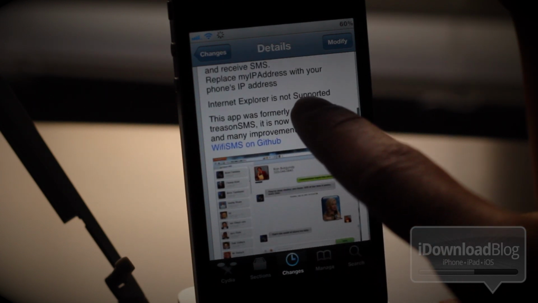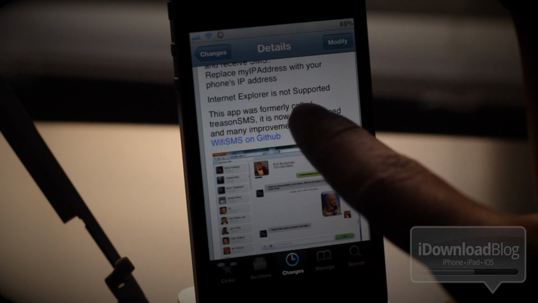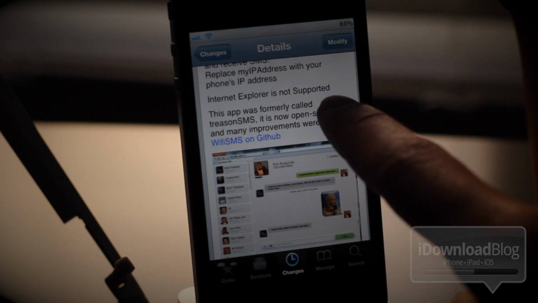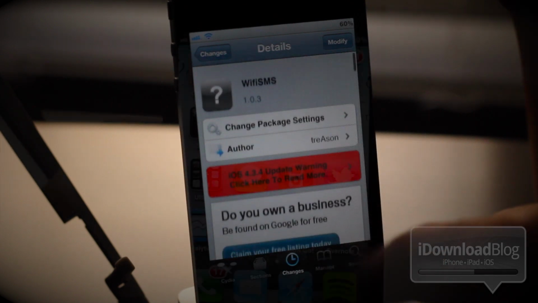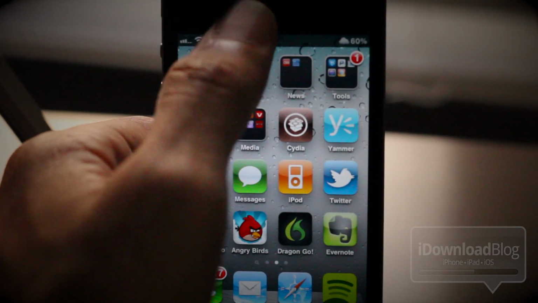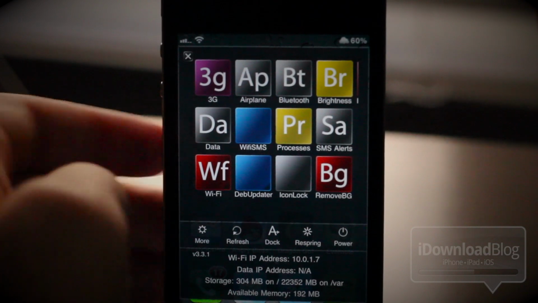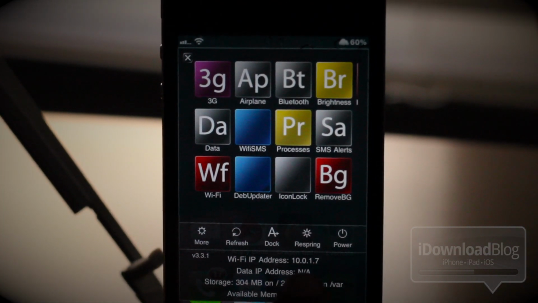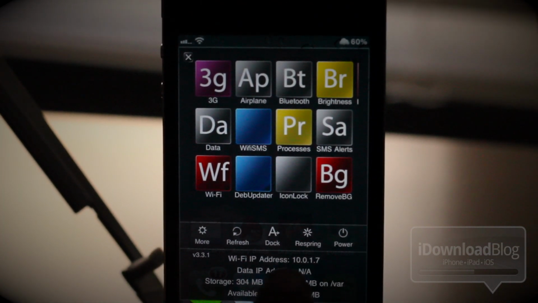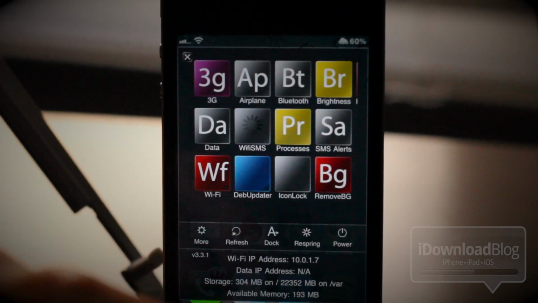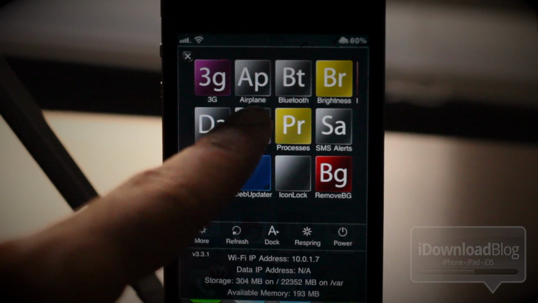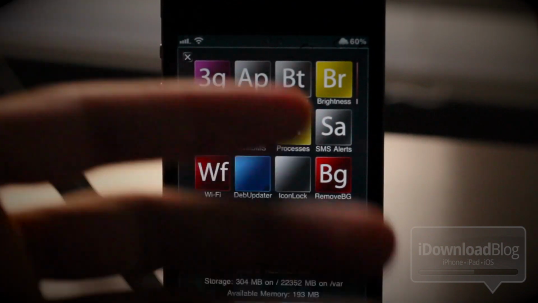You just type that into your browser. Of course, you can't use Internet Explorer, so type it into Safari or Chrome, and from there, you get an interface that looks just like that, and it looks similar to the iPhone's SMS interface. So to get started, what you want to do is slide open the SB settings and take down your Wi-Fi IP address. Make sure you jot that down because you're gonna need that. And here you also have a toggle for Wi-Fi SMS. You can enable it or disable it for security purposes.